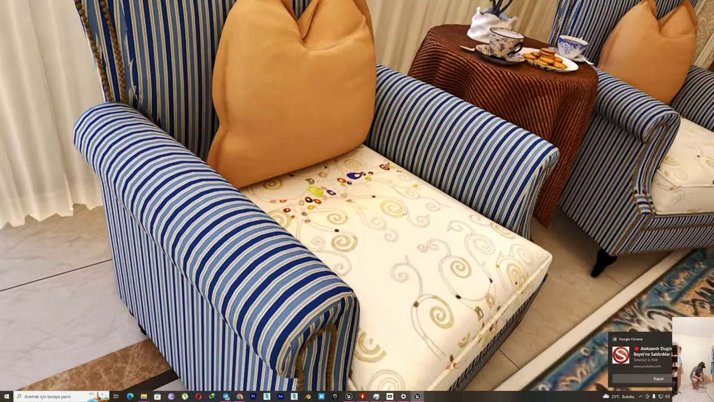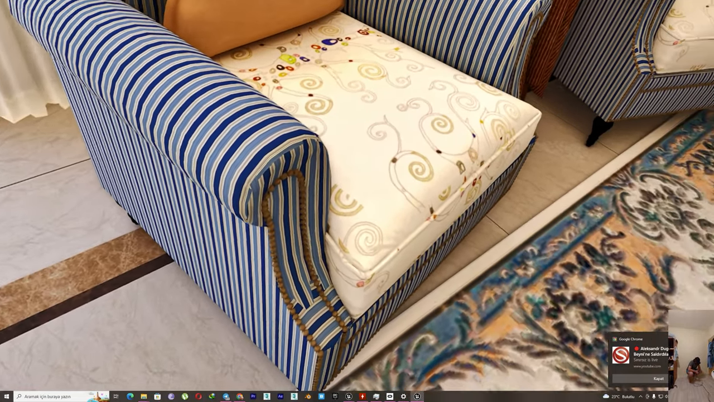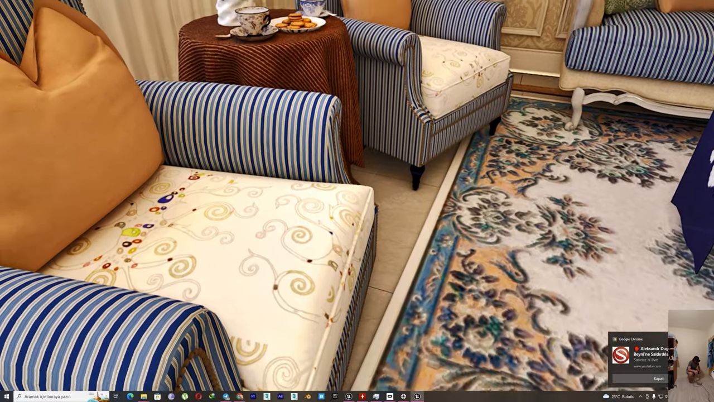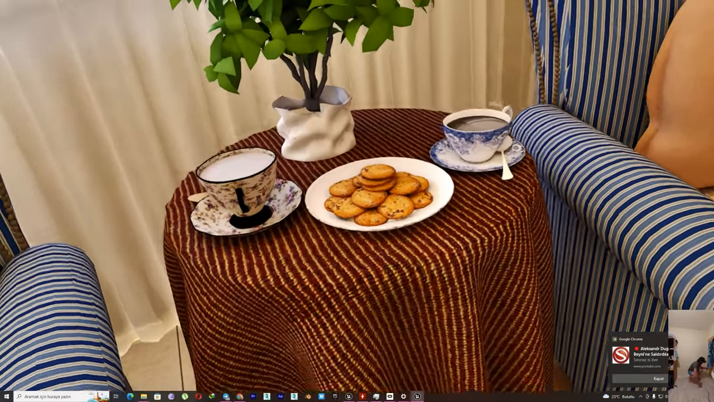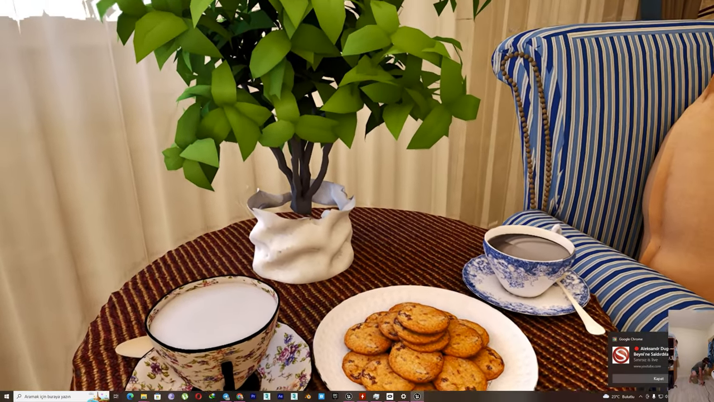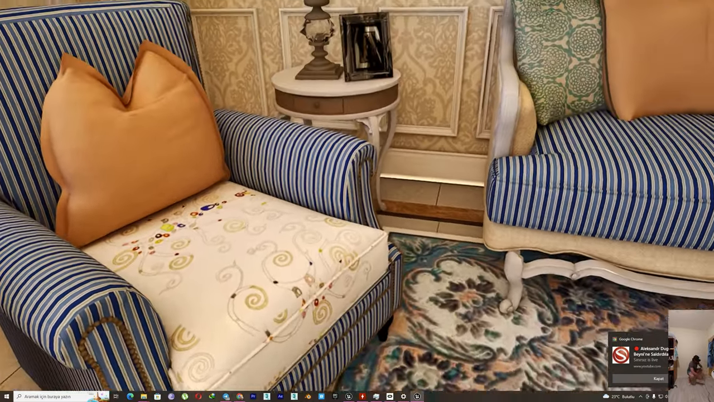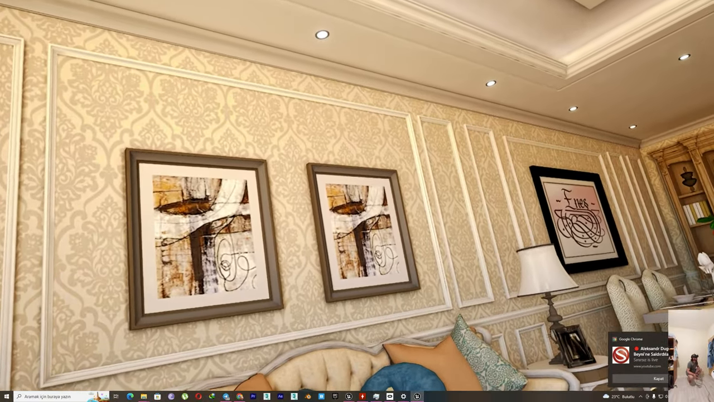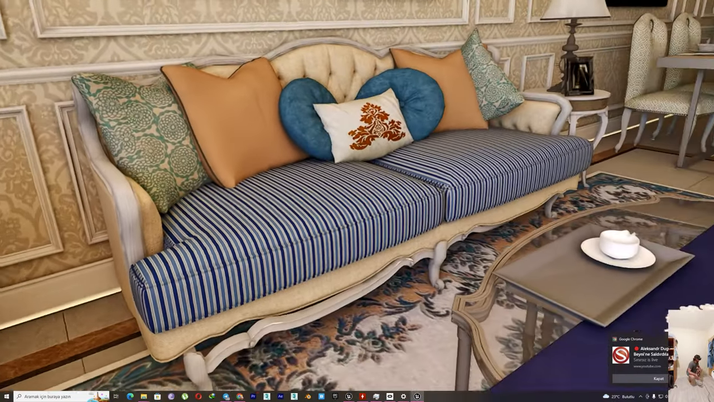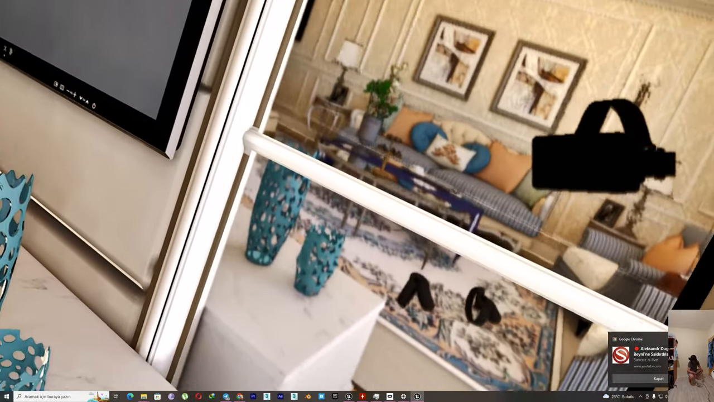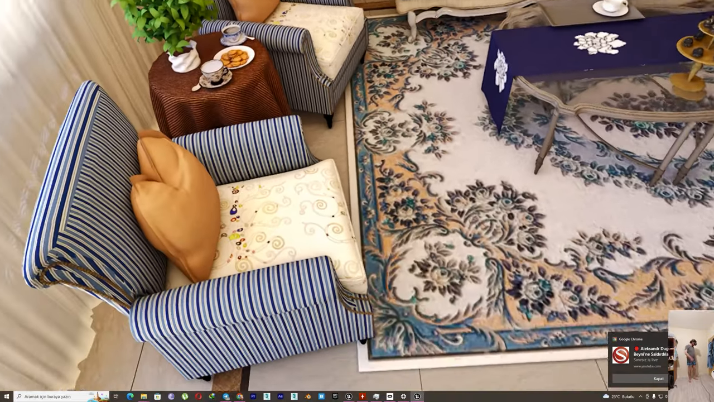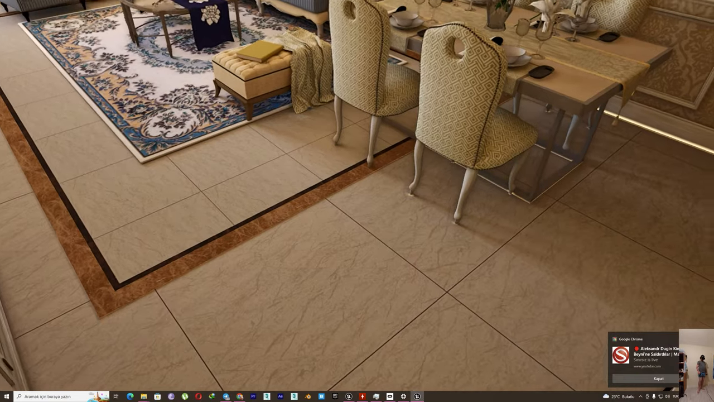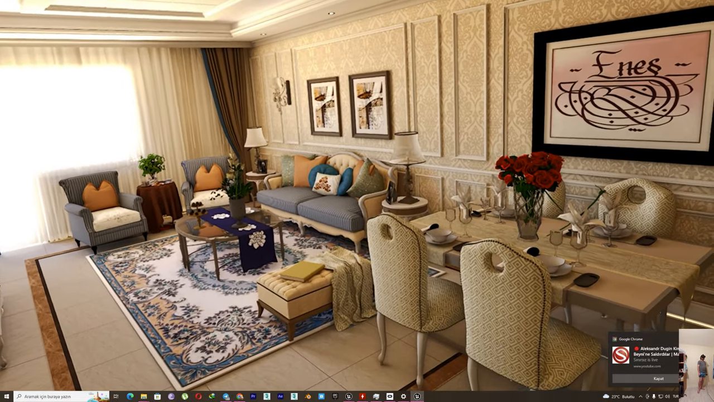Oh, this is really, really good. Very, very good. Oh, looks amazing. Oh, this is beautiful. RTX 2080 Ti and realistic and performance. Very good.